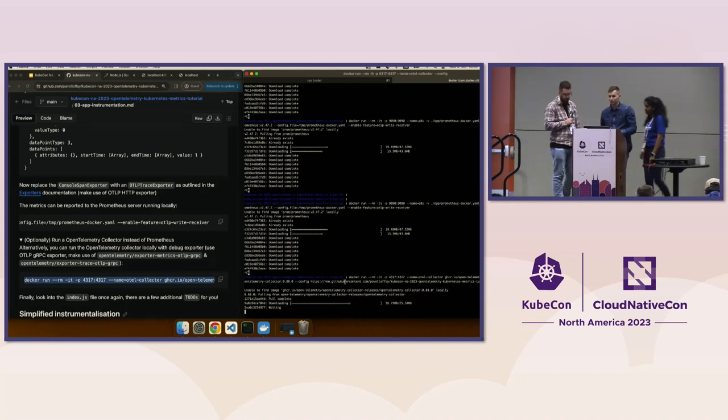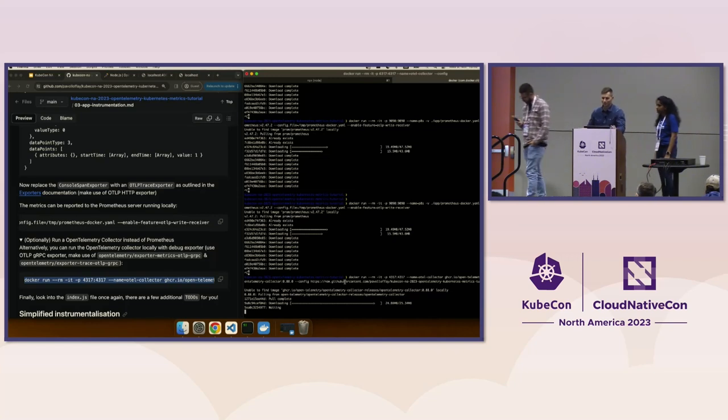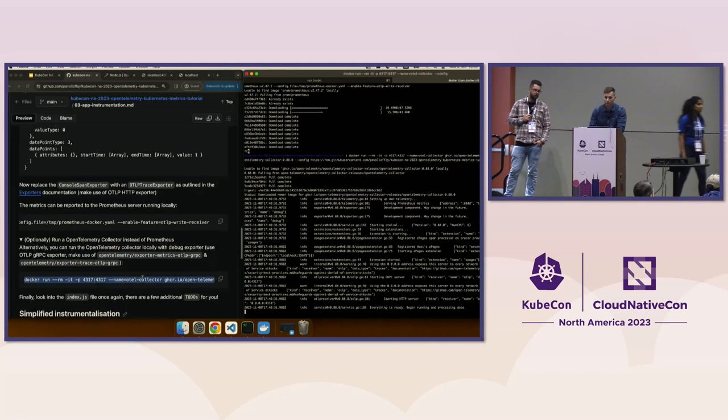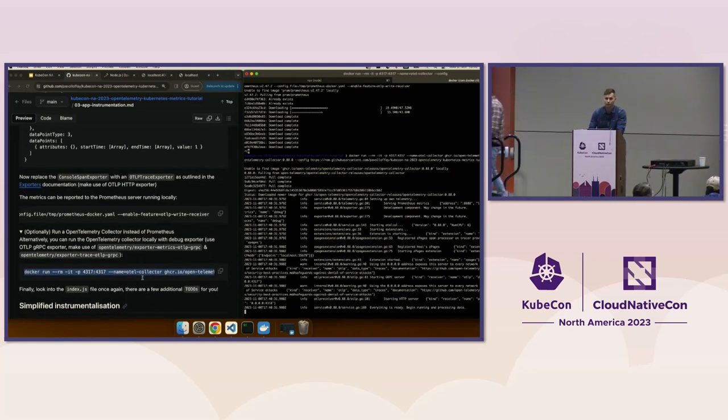So it seems like the Prometheus, for some reason, couldn't be pulled. But the next step, optionally, we can use the OpenTelemetry Collector that has the debug exporter and will print the metrics to the standard output. So we're going to use that.